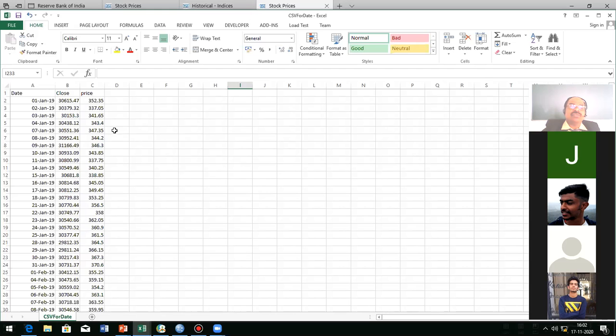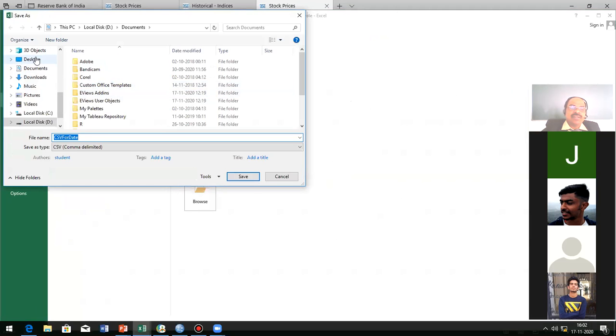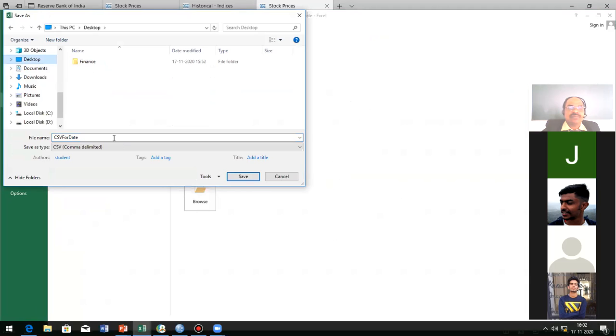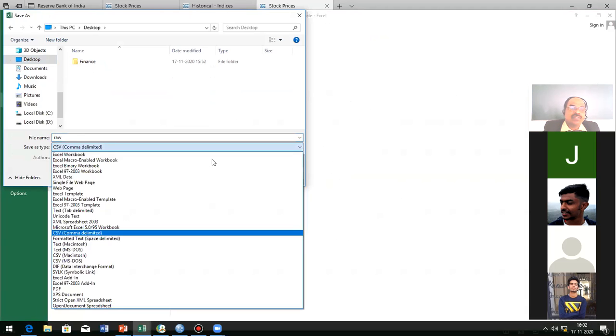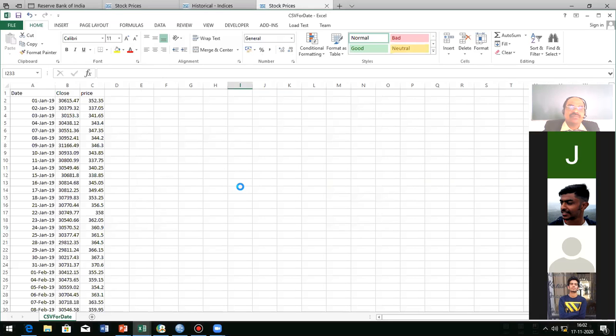So what you can do, you can save this one in your computer first. Desktop. Save the file. So I'm using raw data, Excel workbook. Okay. So now the data has been saved as the Excel workbook.